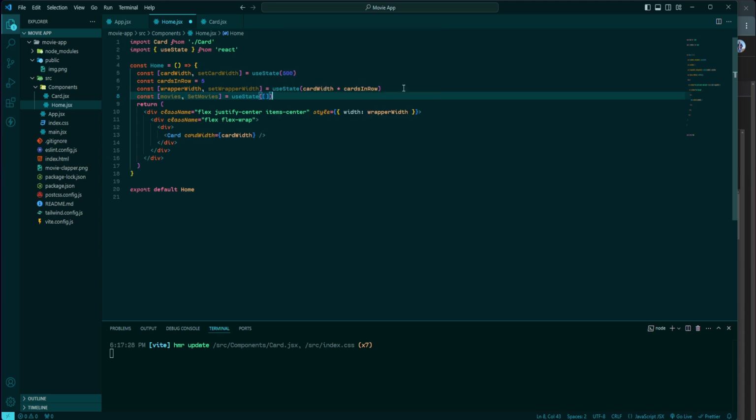So why do we need this state variable? Well, when we fetch data from an API, that data is dynamic. It can change based on what's currently in theaters, which page of results we are on, or the type of movies we are filtering for. In React, we use state to store data that our component might need to update or re-render when it changes. In our case, the movies state will hold the array of movie data that we fetch from the API. And every time we get new data, we will update this state to keep the displayed movies current.